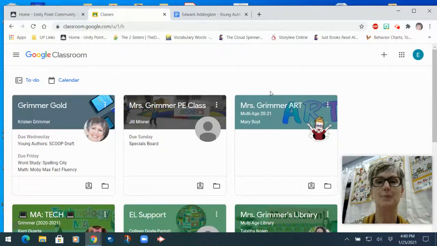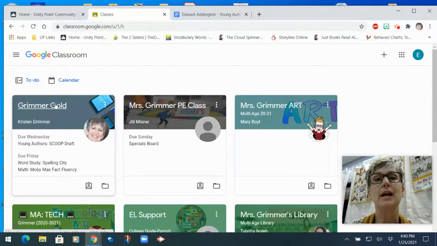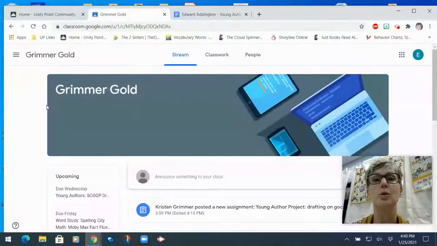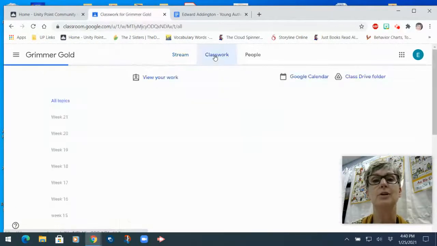Here we go. I am using Edward's computer right now to show you how a student would do their assignment for their drafting. So the first thing you would do, lots of you start at the Google Classroom. If you're starting at the Google Classroom, every one of us would go to Grimmer Gold. All of us are in the Grimmer Gold group now. You would click on Classwork.